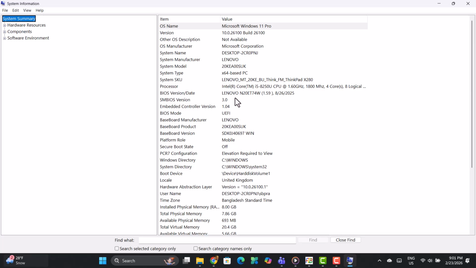Step 3. Once the window opens, look for BIOS version and date in the list. This section displays the current BIOS version installed on your motherboard, along with the release date. Knowing this is important before performing a BIOS update or checking compatibility.